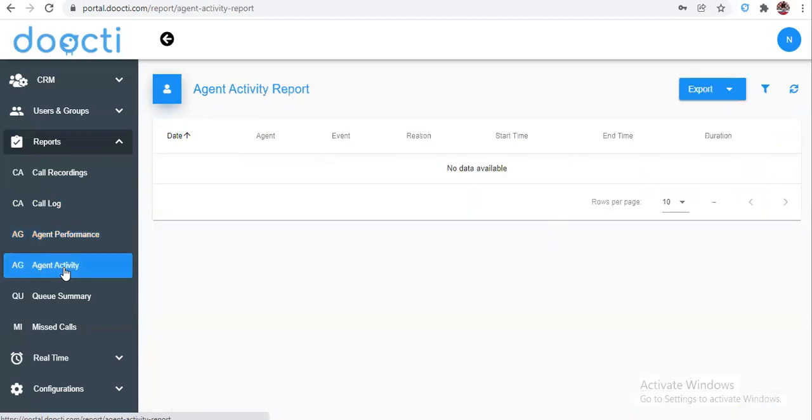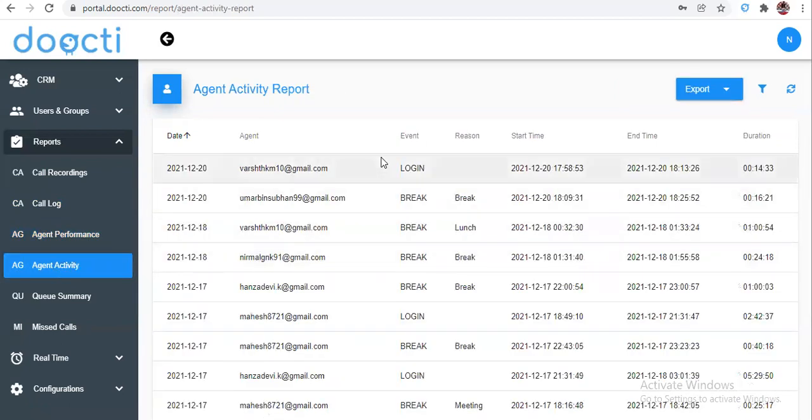So next one is the agent activity report. On an agent activity report, for a particular date, how many times they logged in, how many times they logged out, what is the reason for the break, what is the duration of the break, everything will be available on an agent activity report.